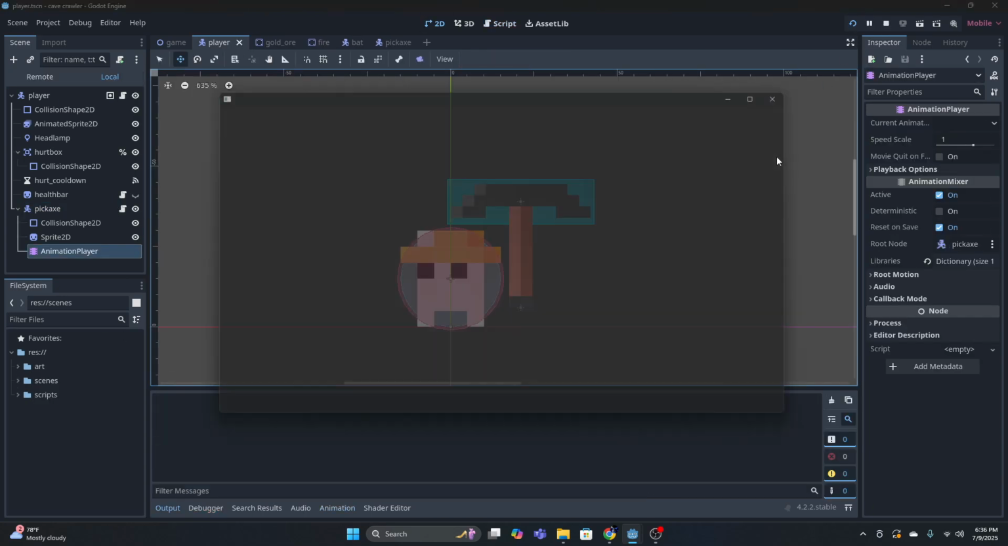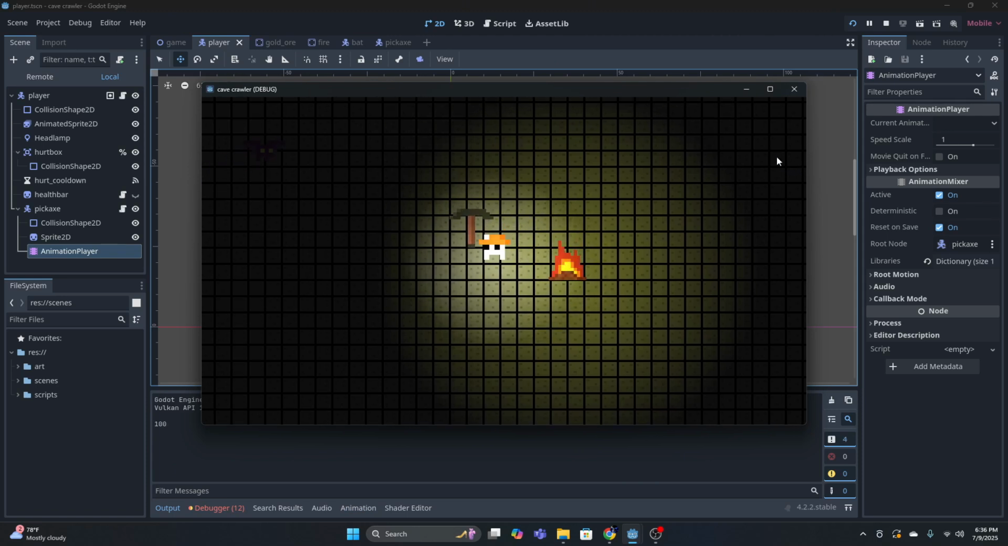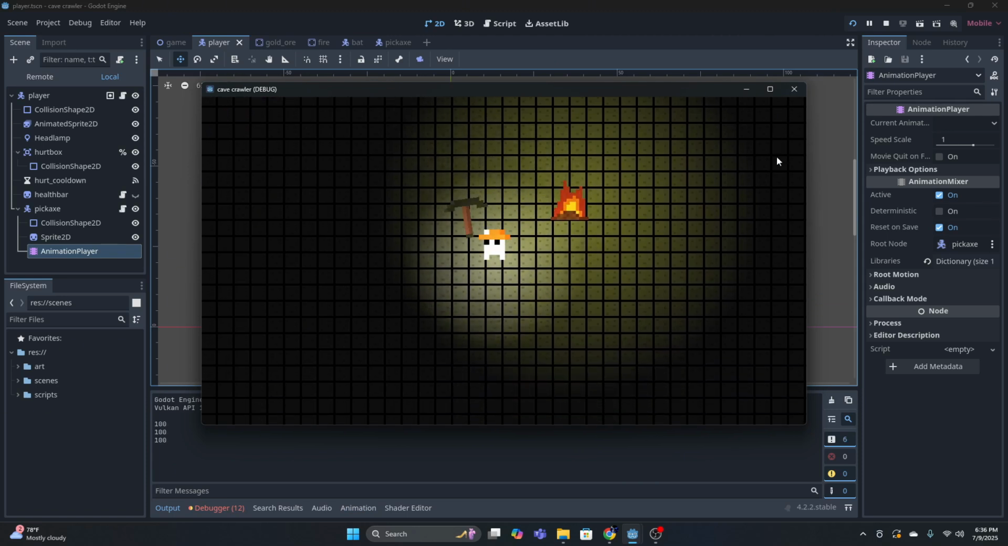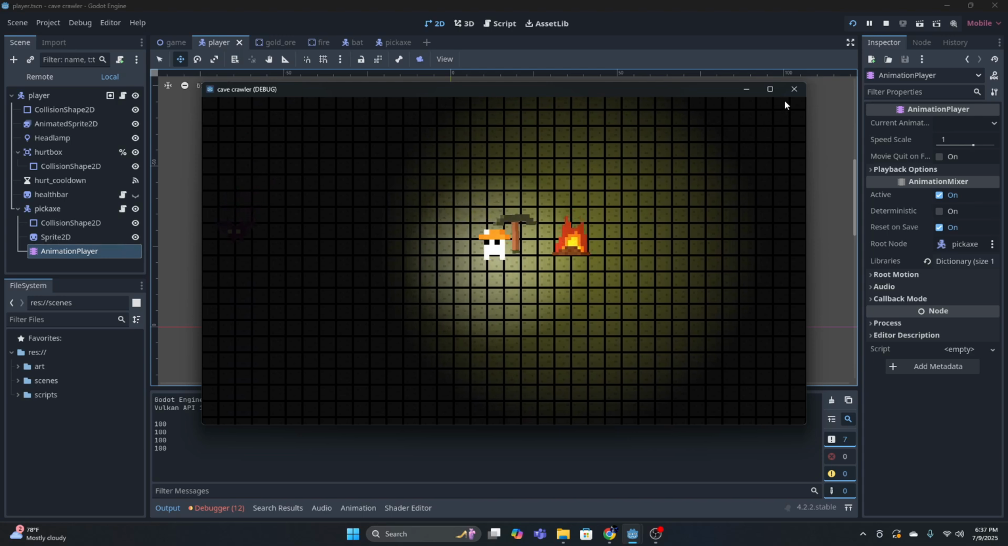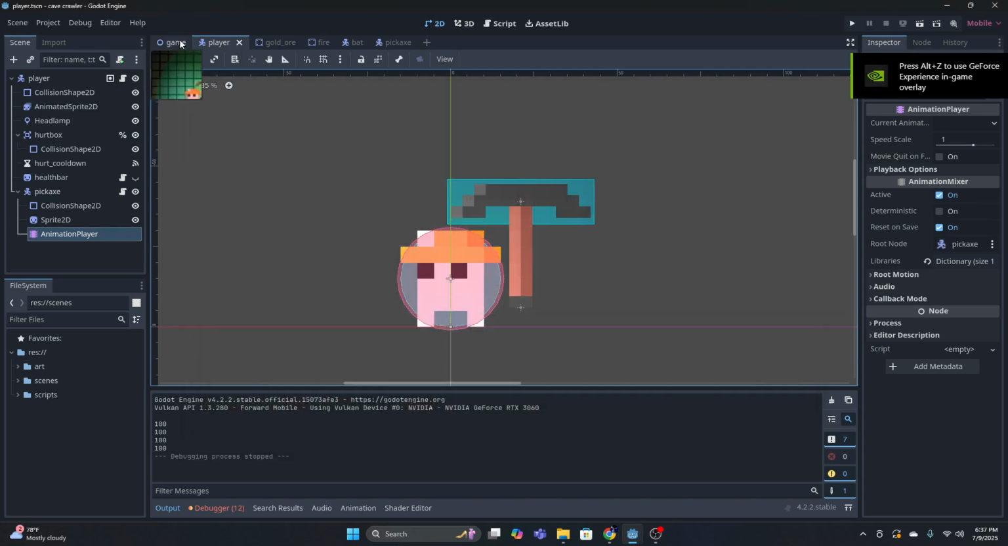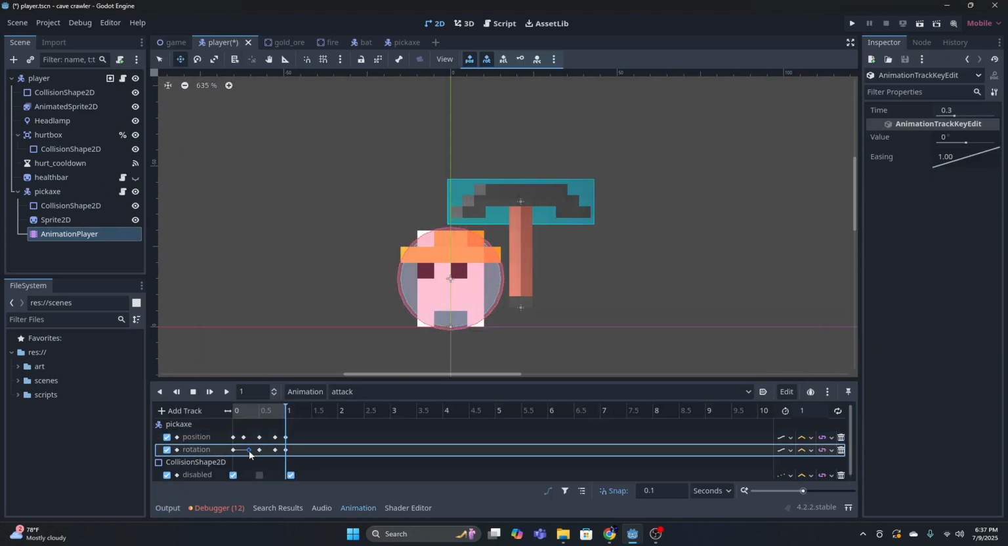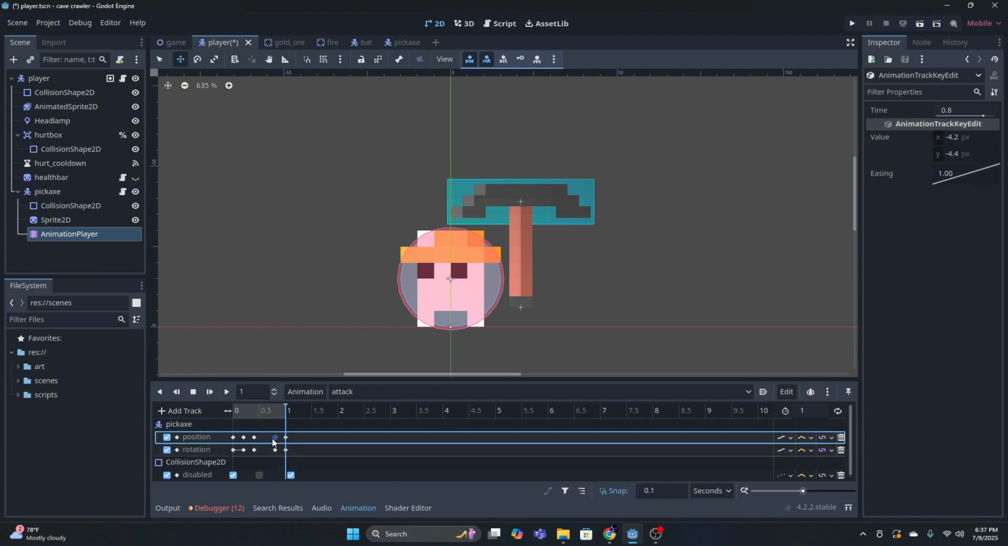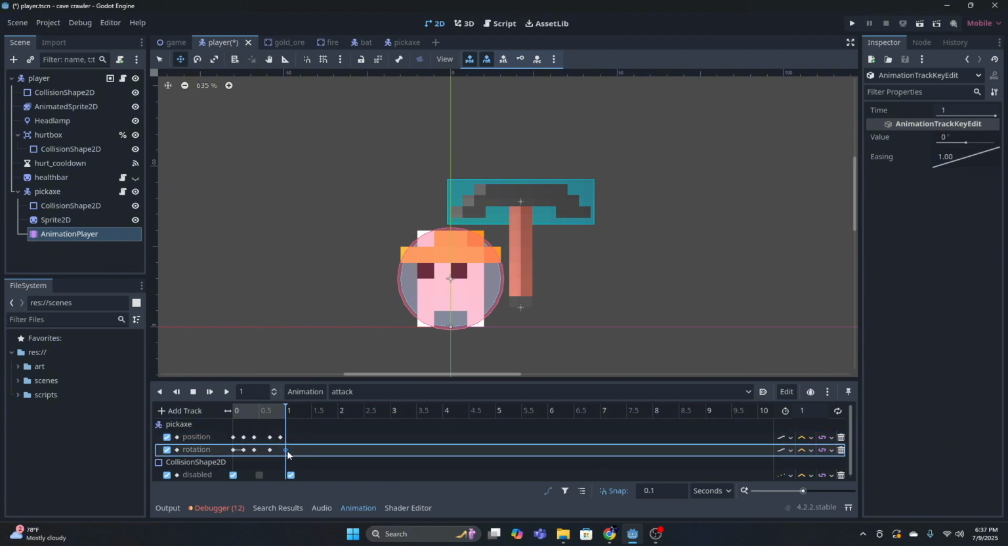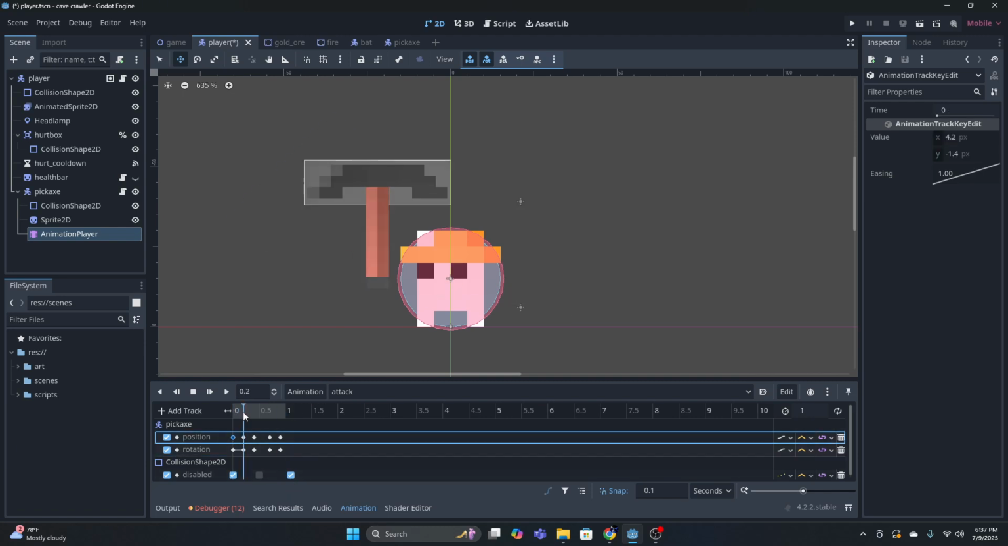Alright, so here when we go to test it out again, after redoing the pickaxe and animations, we can see that it now goes right in front of the player, which we want it to do. But it is pretty slow, so I did come down to the AnimationPlayer and try and move everything down a bit to make it faster, because it was way too slow for my liking at the time.